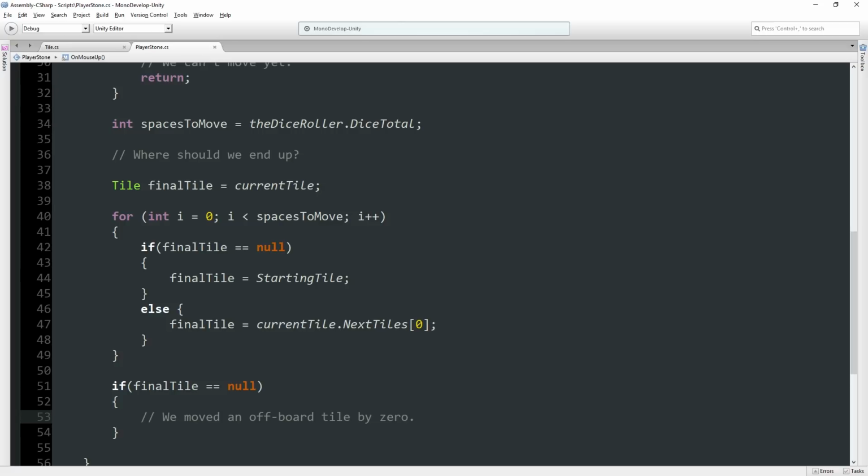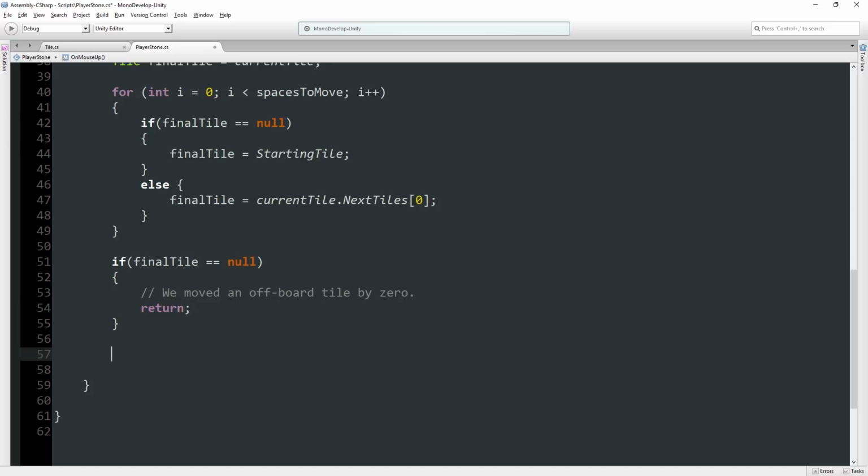And in practice, I think if the player rolls 0, you'll just end the turn right away rather than wait for a click. But we may as well do a check for this and just return right away. Okay. Otherwise, what we're going to do is this. Teleport the tile to the final tile. To do: animate!